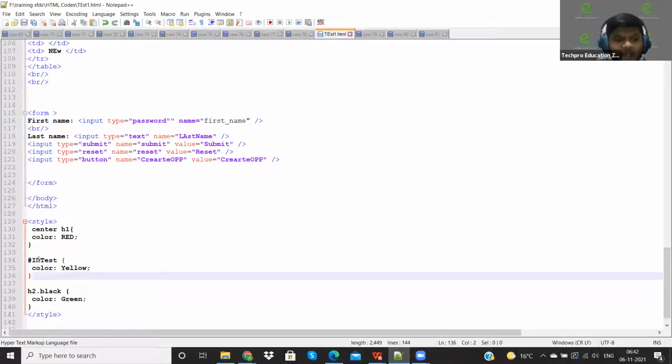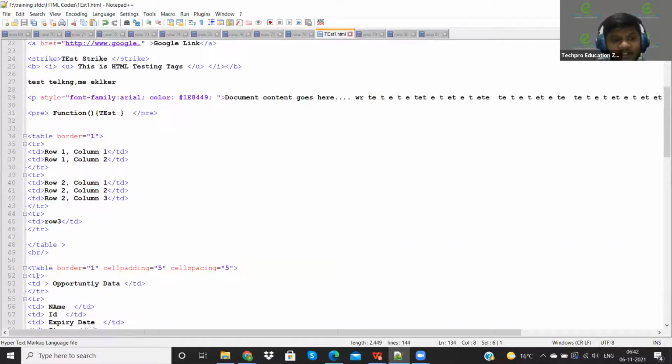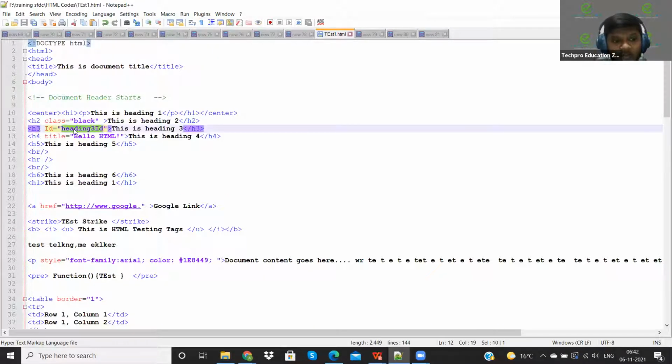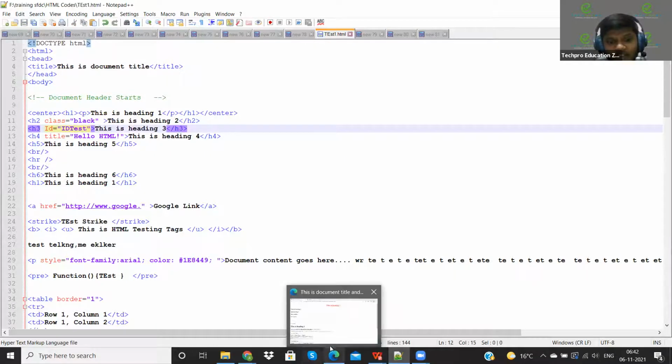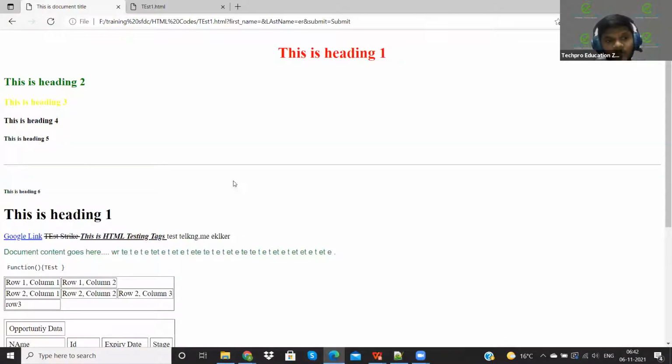Wherever I use this id, the color should become yellow, so I'm going to use the id here. Ctrl+V, paste, save. This h3 text should become yellow now. Can you see this, guys? This h3 tag becomes yellow now. Clear? I hope this id selector is clear to everyone. Dot is for class, and if you use the hash symbol, that is called id.